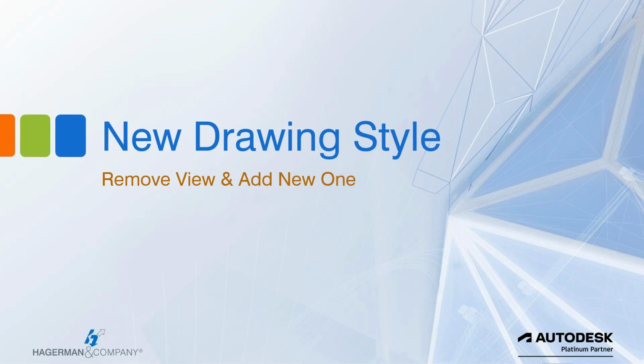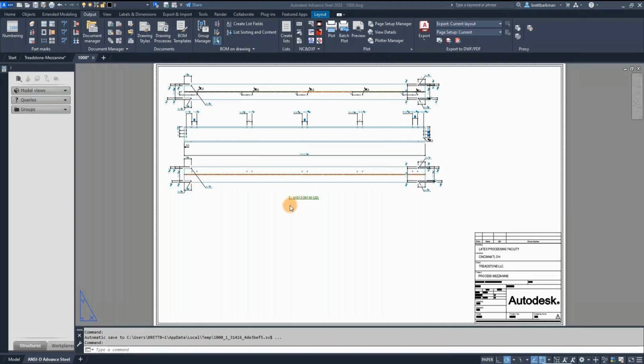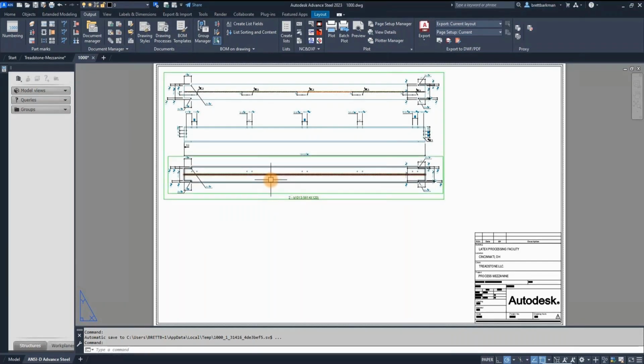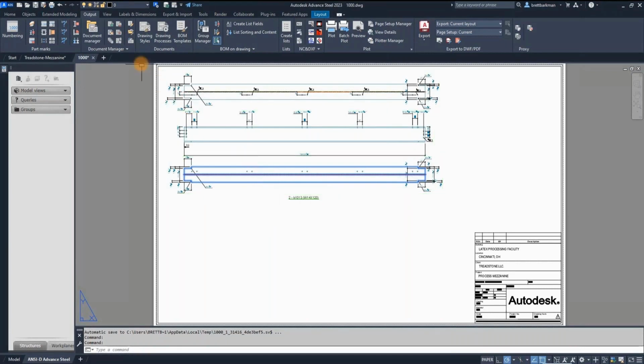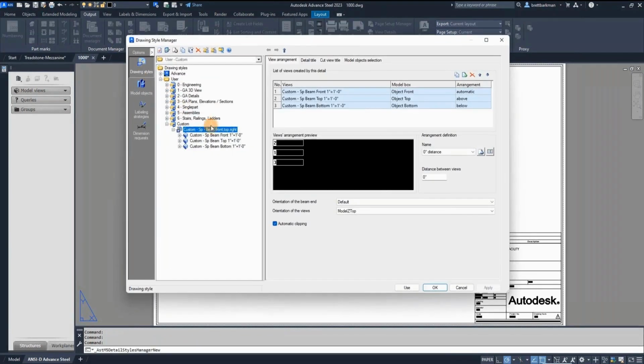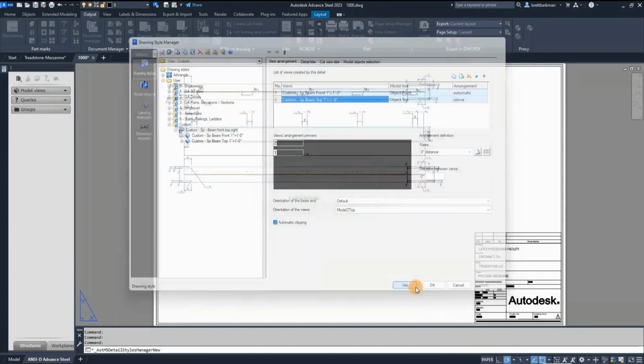Also, I'm not real satisfied with a bottom view here. It seems redundant, so we're going to remove that view and then add a new one, so we can add one for the right side so we can see the beam from the end. Again, I'm going to pre-select something from one of the views. And I'm just going to go and remove that bottom view from the list. I'm just going to take it out and then run the style again.